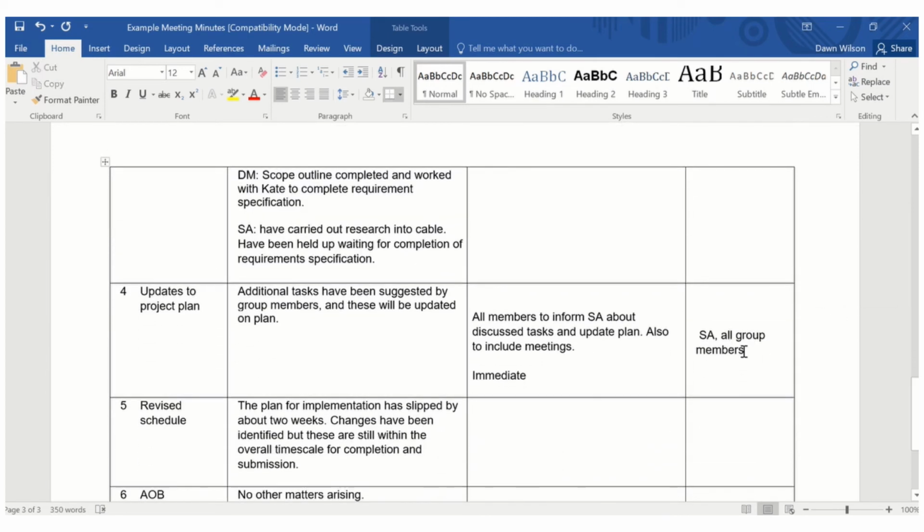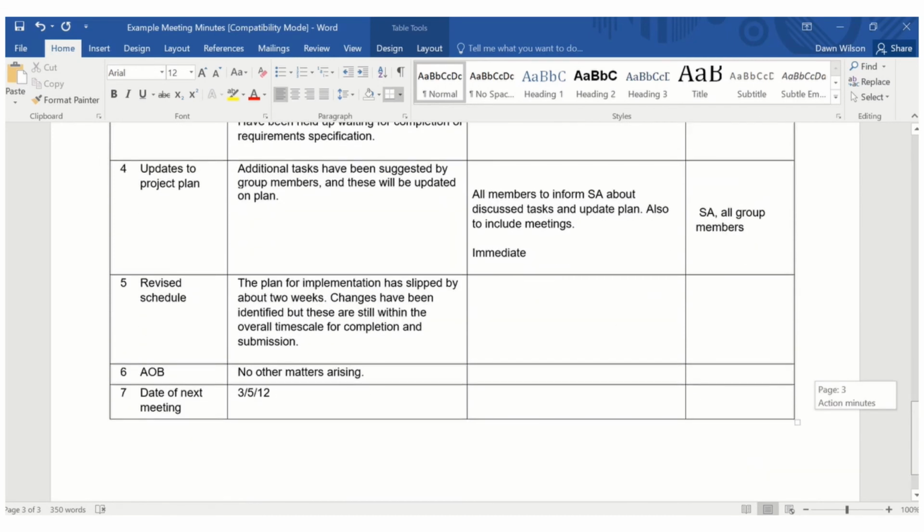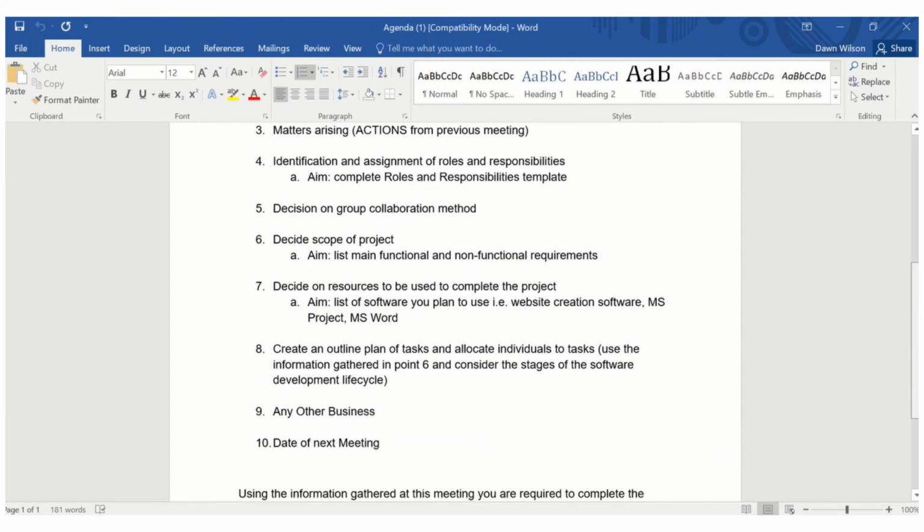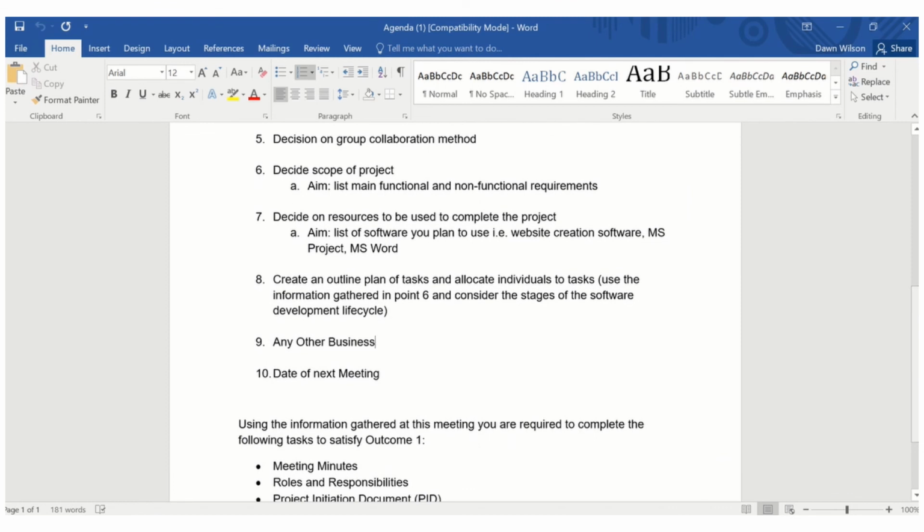Down here you can see all group members are responsible for contributing to updating the project plan. At the very bottom, we always finish off with AOB, which is just any other business. And you'll see that's on our agenda as well. It's a standard thing in case people, as we're talking through it, come up with other things that weren't included in the agenda, or that they wanted to add after the agenda was released. And then of course you need to schedule your next meeting, and it's important to do that with the agreement of everybody that that's a date and time that they can make.